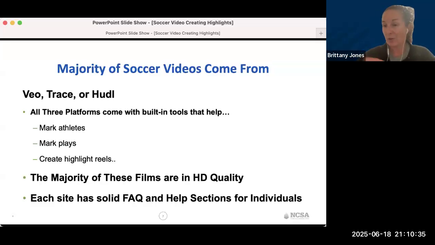And the other nice thing about all three of those platforms is they have a good Q&A section as well as a help section to help you understand how to use those tools. So if you are already in those platforms, Trace, Veo, and Hudl, those are going to be excellent places to start.